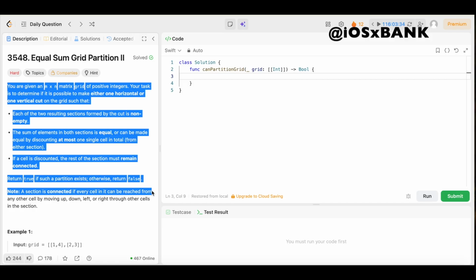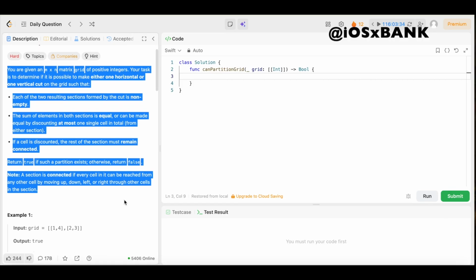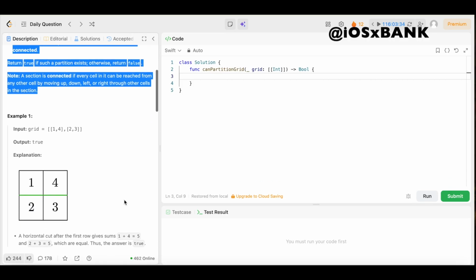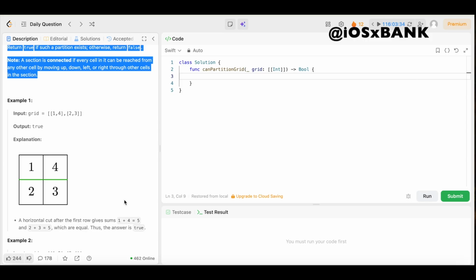Note, a section is connected if every cell in it can be reached from any other cell by moving up, down, left, or right through other cells in the section. Alright, y'all, that may seem a little bit confusing at first, so let's take a look at these examples just to make sure that we are doing this problem correctly.